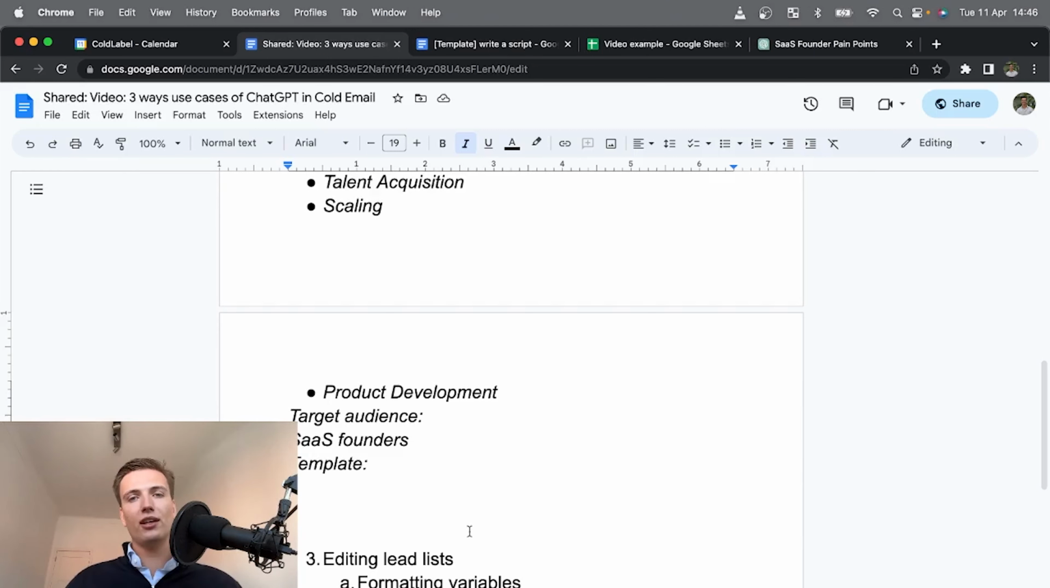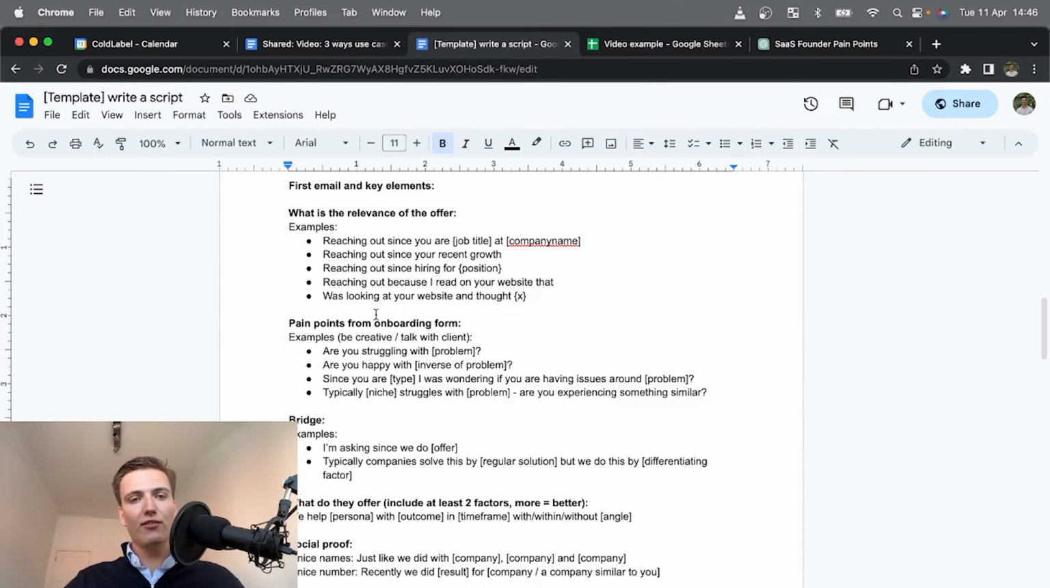All this kind of stuff, right? You can fill it out, give it to ChatGPT, and then make it fill out your template. So for the template, we give a lot of different options.